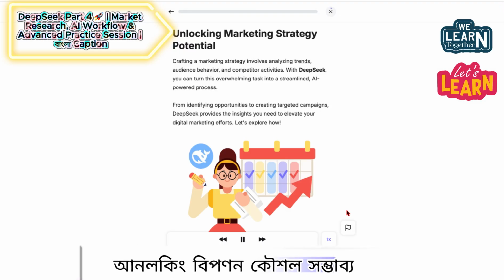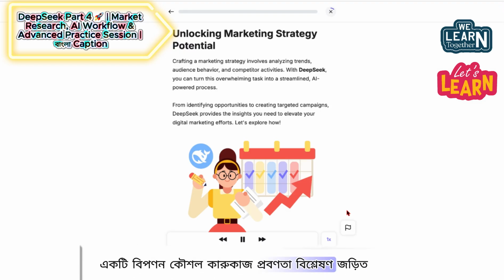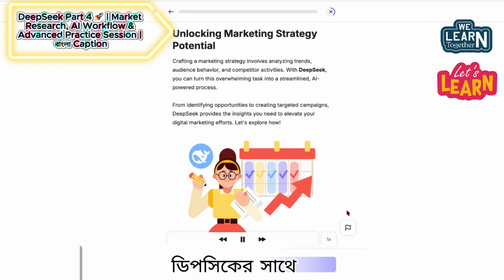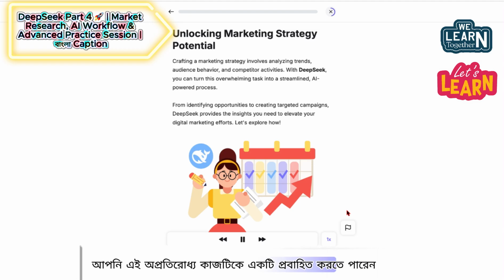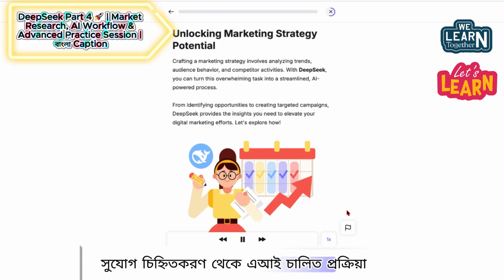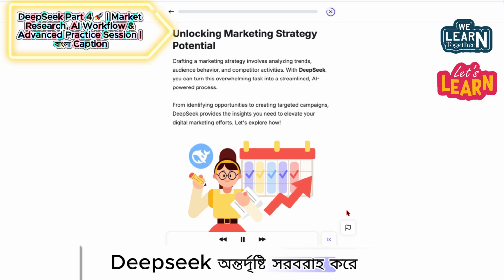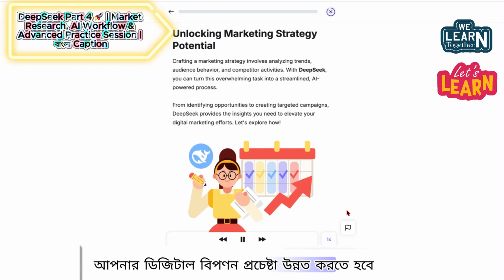Unlocking marketing strategy potential. Crafting a marketing strategy involves analyzing trends, audience behavior, and competitor activities. With DeepSeek, you can turn this overwhelming task into a streamlined, AI-powered process. From identifying opportunities to creating targeted campaigns, DeepSeek provides the insights you need to elevate your digital marketing efforts.